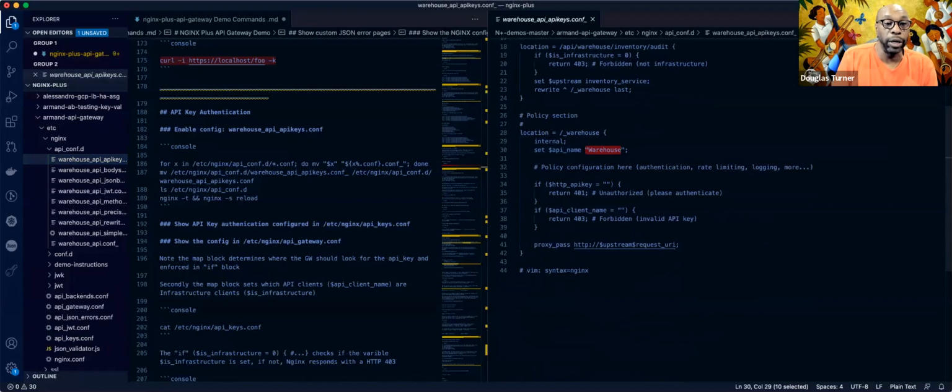Then, of course, there is the key return information. So if there is no key, or an unauthorized key, we're going to give a 400. Also, if it's a forbidden key, we're going to say it's a 403. If it passes, of course, we're going to rewrite and send that through, proxying it to the back end.